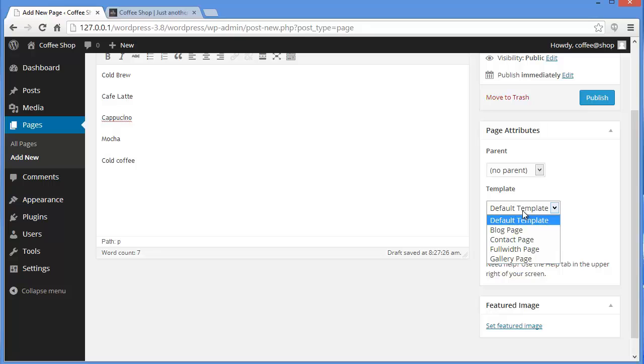Template, from here you can choose the template of how it will be displayed. You have got these templates here: default, block page, contact page, full width, and gallery page. All right, first I'll show you the full width page. So I'll start with full width.